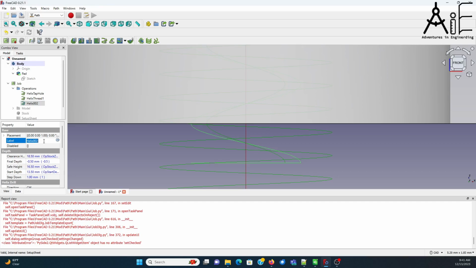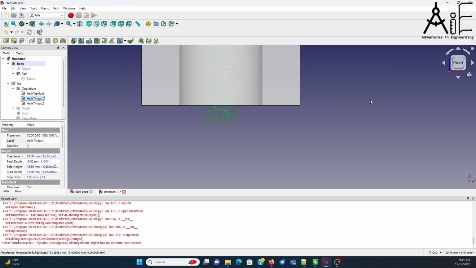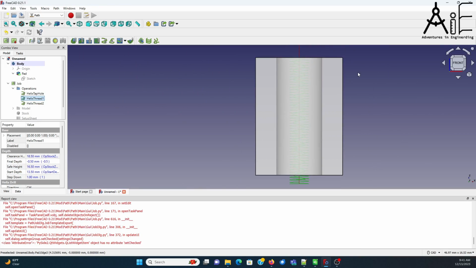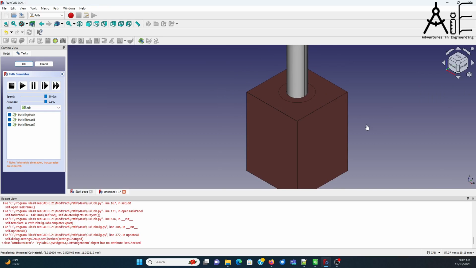Okay, so again, I'm going to rename this so it makes sense. Thread 2, okay. So now the next important thing is we want to simulate this. So let's go back to an isometric view and do this.